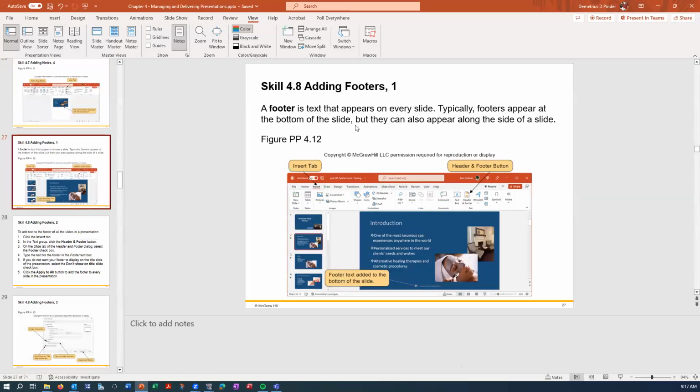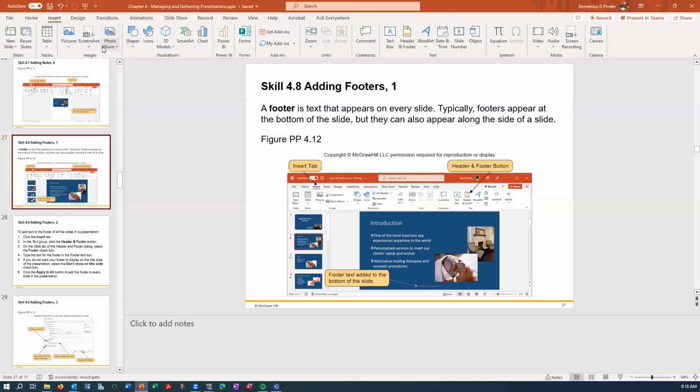All right, adding footers. As you know from Word, a footer is text that appears on every slide. Typically, footers appear at the bottom of a slide, but it can also appear along the side of a slide. So we find it under the Insert tab. Here's the header and footer button.